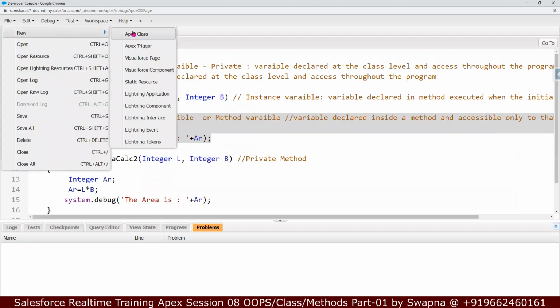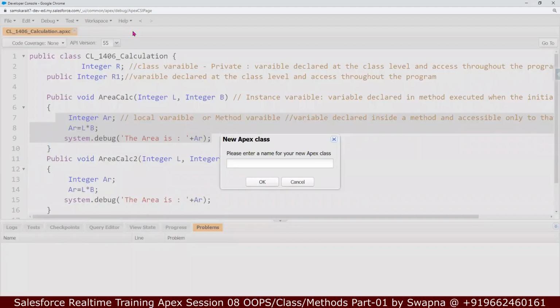Now let me create a new class. Let's see. Class 1406, greater of 3 numbers. We have seen this example by writing it in the anonymous window, so it's the same logic that I'm going to implement in the Apex class.